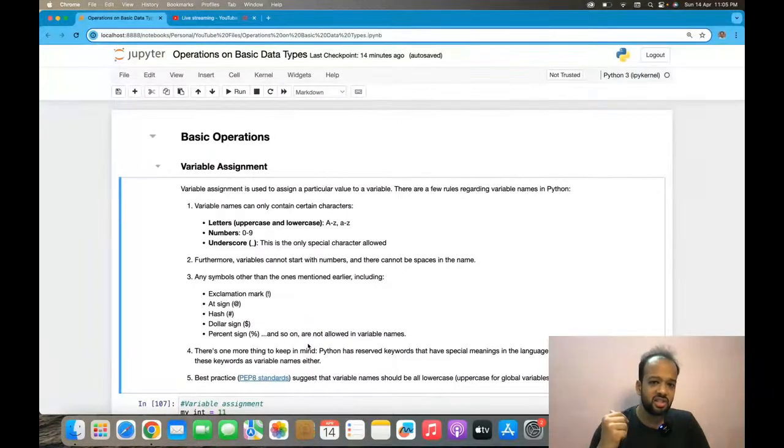And lastly, it's not a mandatory rule, but the fifth suggestion is that PEP 8 standards suggest that variable names should be all lowercase.